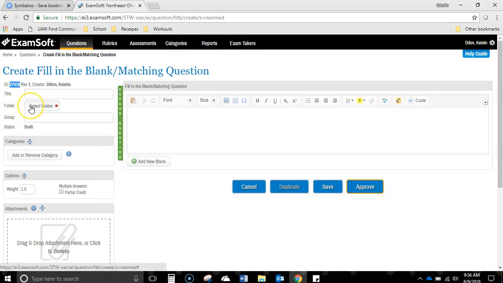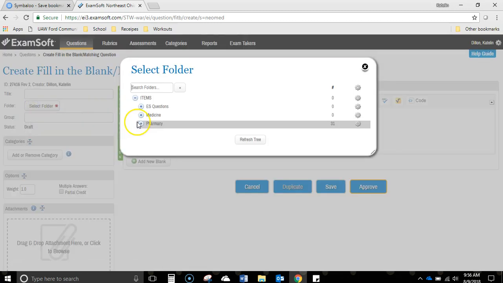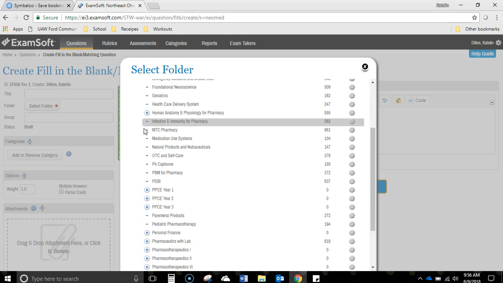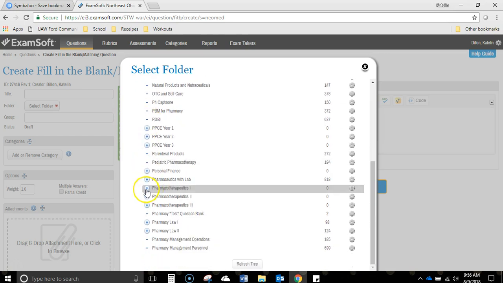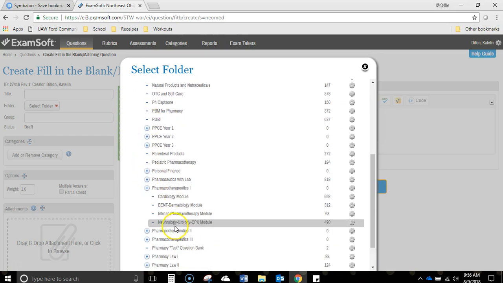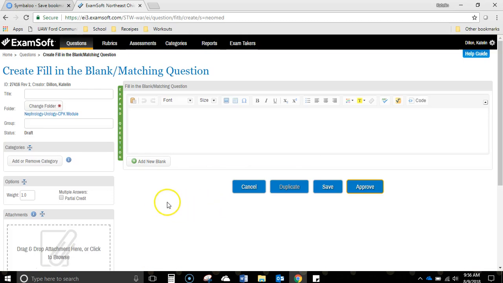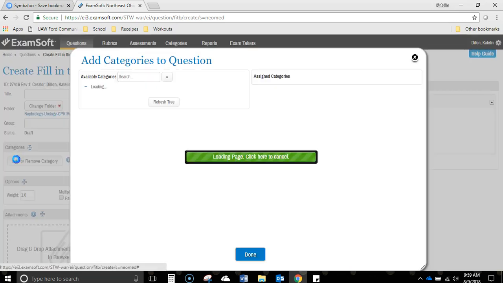And then you're going to want to go ahead and select the folder that the question needs saved to. So this is going to be a Pharmacotherapeutics 1 nephrology question. If you need to group the question, you're going to want to go ahead and do that here. If you need more instructions on grouping, I discuss it in some of the other videos, or it's also in the tip sheet that you've been provided. Next, you're going to want to go ahead and add your categories.